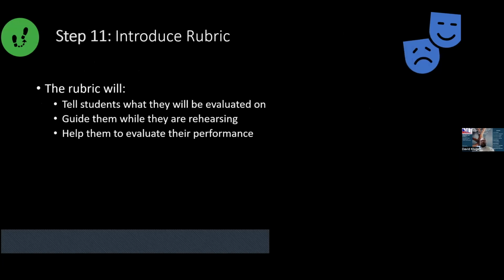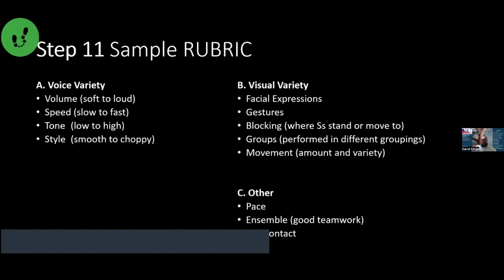Step 11, introduce the rubric. The rubric will tell the students what they will be evaluated on and guide them while they are rehearsing and help them to evaluate their performance. This is a sample of a rubric.